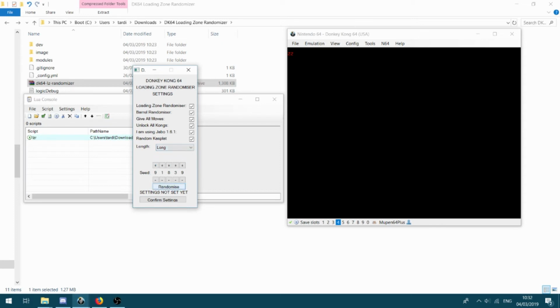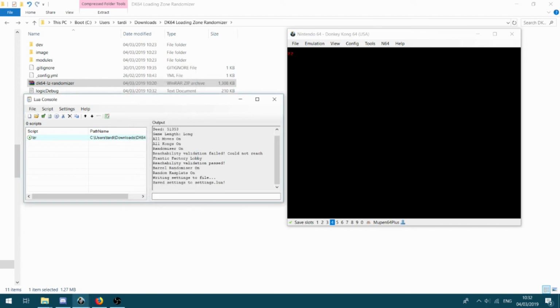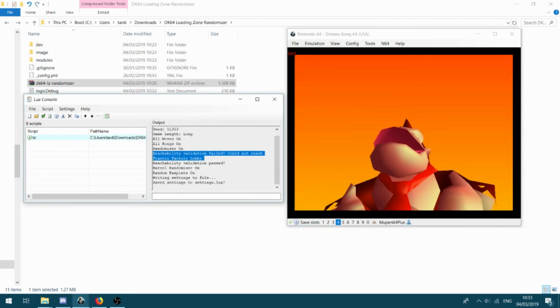And then you got your seeds, so I'm going to go for 80169. But if, for instance, you just want to randomize it, you can just click that a bunch of times, and I have 51353. And then once you're happy with everything that you've got, I'm going to tick that off. You can actually tick this if you have Glide N64. It is just a precaution for Jabo 1.6.1. Anyway, once you've got all the stuff that you want, then just click Confirm Settings, and then the window will disappear.